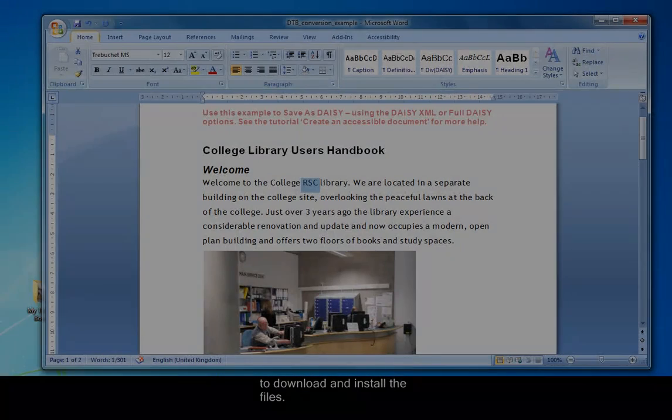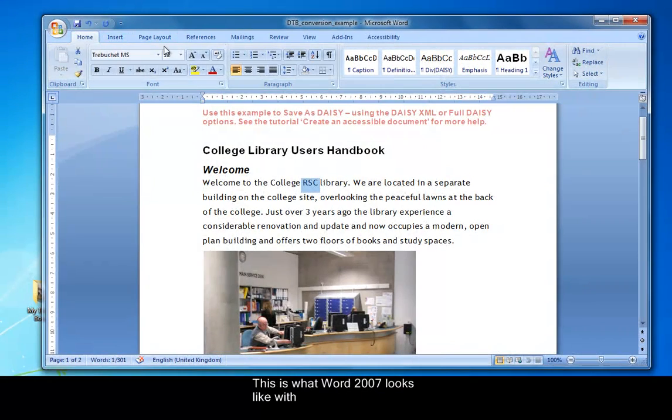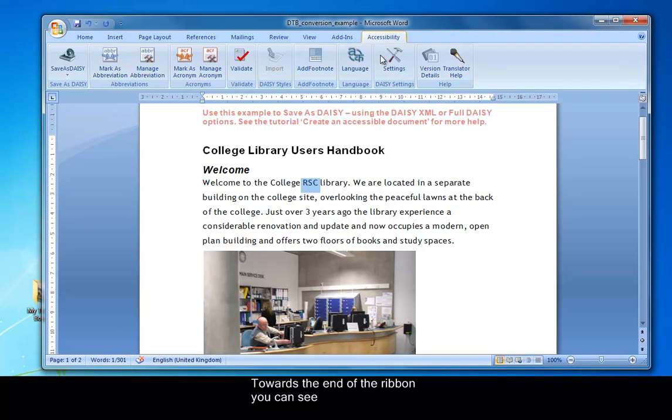So this is what Word looks like with the Save as DAISY add-in installed. If I move towards the end of the ribbon, you can see there's a new tab. This is the Accessibility tab, and this is where all the features of the Save as DAISY add-in are located.